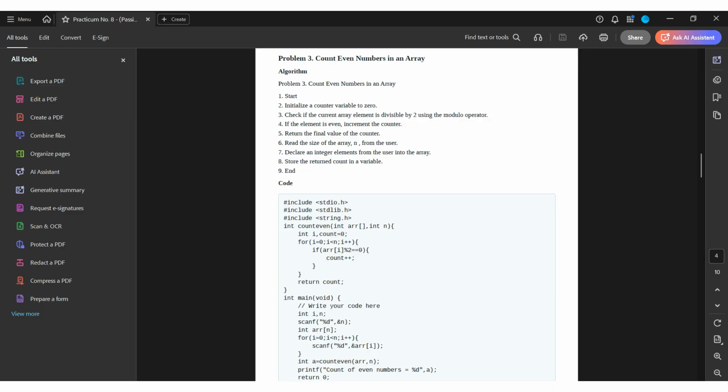In main, the program first asks the user for the size of the array n. Then it reads n integers from the user and stores them in the array. The array is passed to the countEven function, and the returned count is stored in variable a. Finally, the program prints the total number of even values.